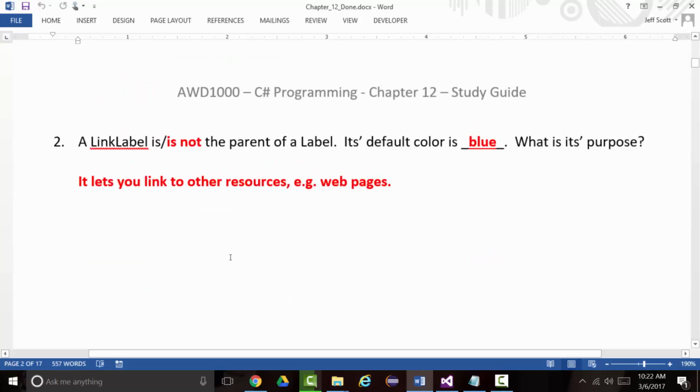Number 2, a link label is not, there's an is and an is not, there is not the parent of a label. Its default color is blue. Its purpose is to let you link to other resources, typically a web page. Doesn't have to be, but it normally is.